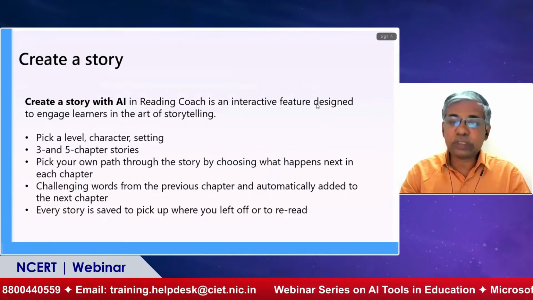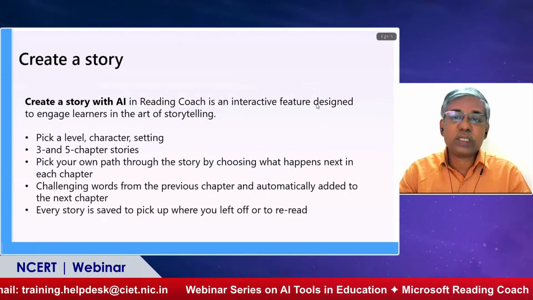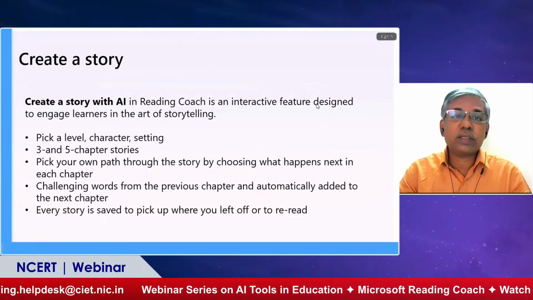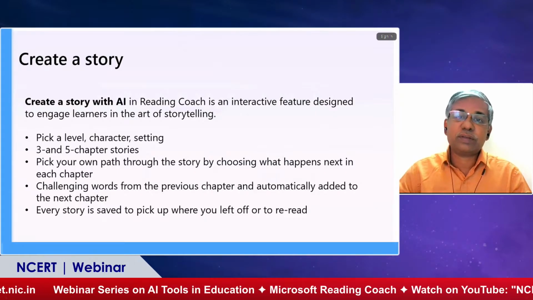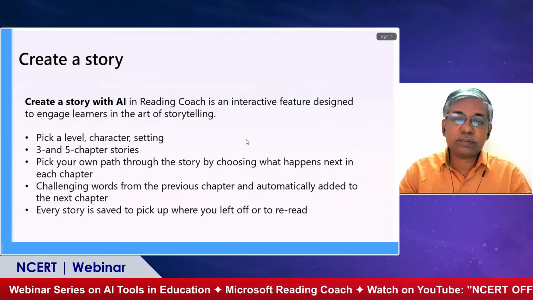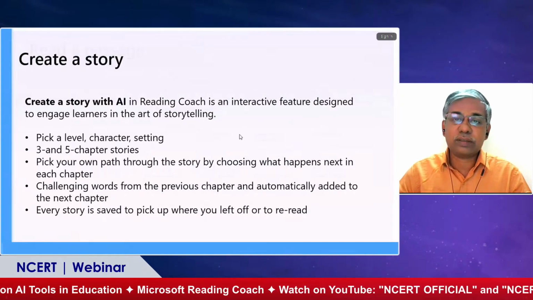Okay, that's very interesting. We can pick the level, the character, and choose the settings. Yes, this is one of the very interesting features, I think, in Microsoft Reading Coach. What's next? Yes, sir. Next, okay, sir.